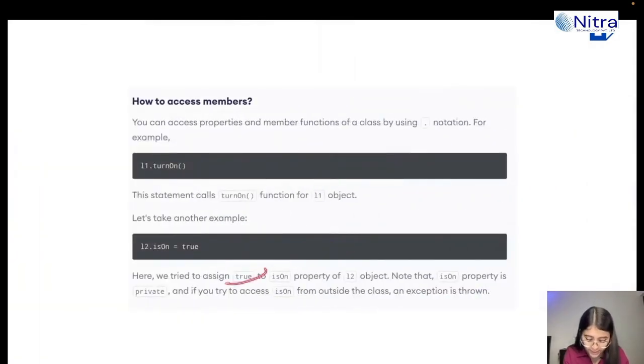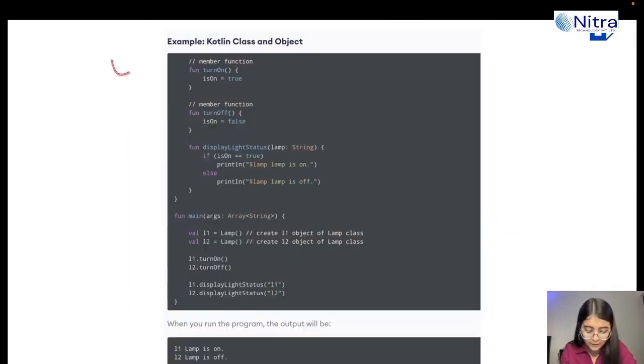So here we try to assign true to the isOn property of the L2 object. Note that the isOn property is private, and if you try to access isOn from outside the class, an exception will be thrown, right? Now here is an example of a Kotlin class and object again.